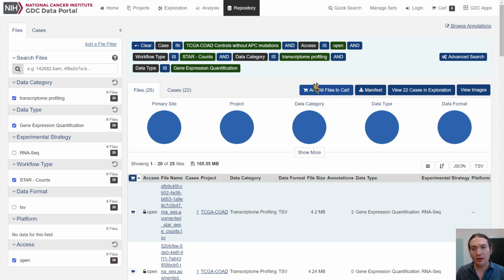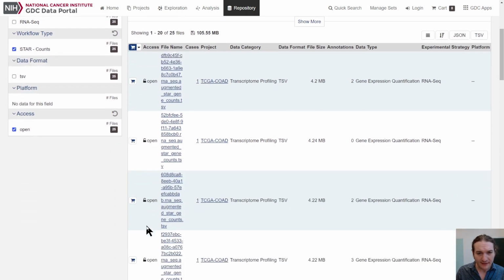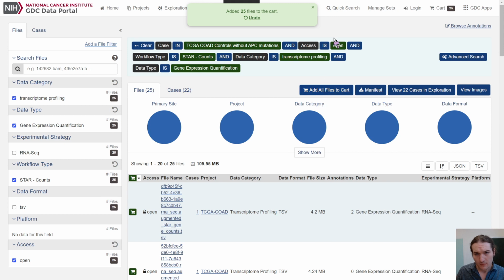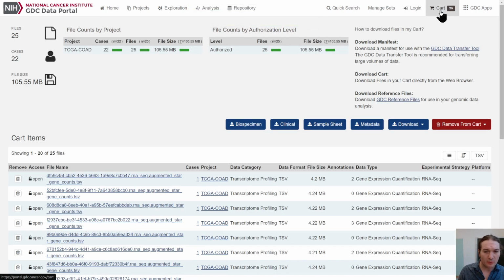So what I'm going to do is take all of this without having selected any of this. I'm going to hit this Add All Files to Cart button. When I do that, I can now go to my cart. That's why it was important that my cart was empty. And I'm going to click Sample Sheet, not Download. Downloading these directly is very difficult, and it can cause a lot of problems.